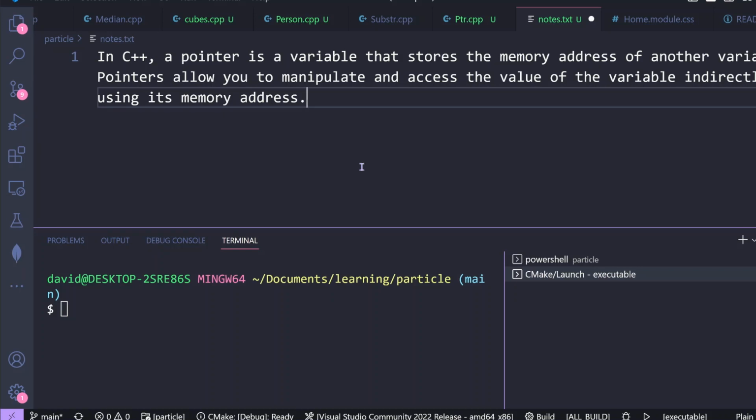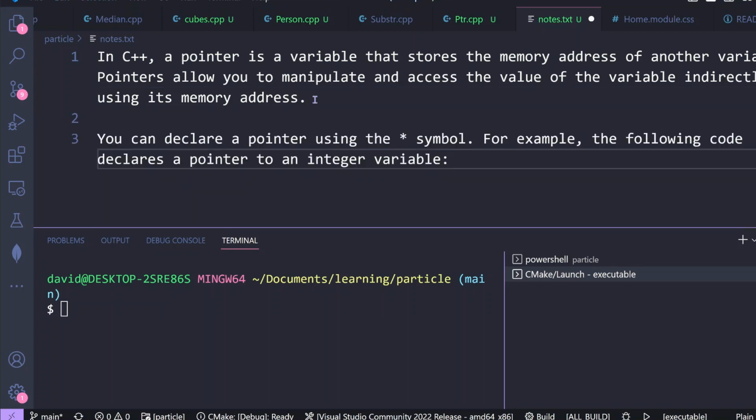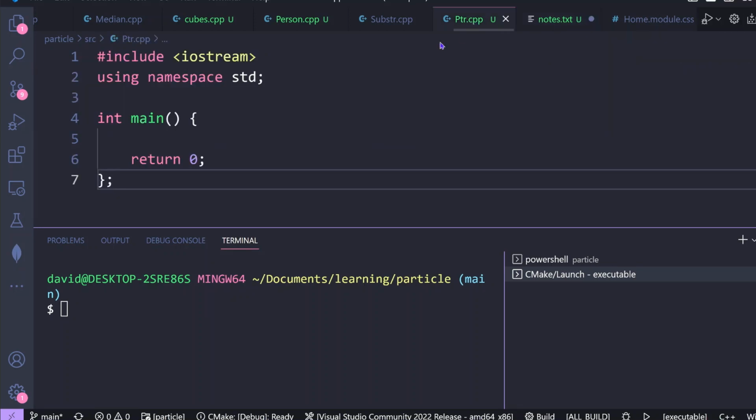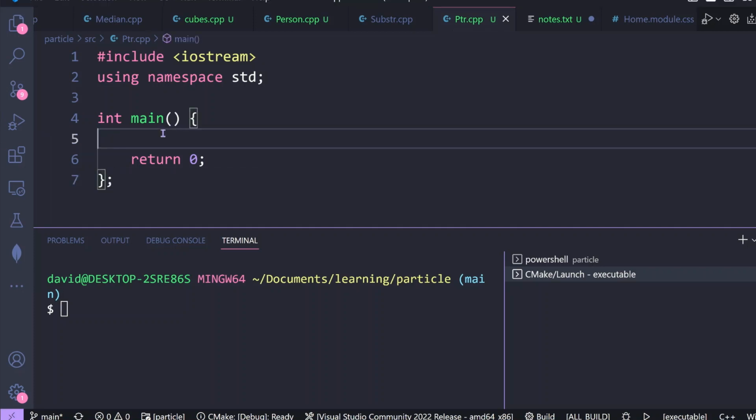So right off the bat, we're dealing with two different variables here, the pointer and another variable. Pointers allow you to manipulate and access the value of the variable indirectly by using its memory address. You can declare a pointer using the star symbol. So I'm going to paste this in here. For example, the following code declares a pointer to an integer variable. So I'm just going to copy and paste this code in here, just for example's sake.